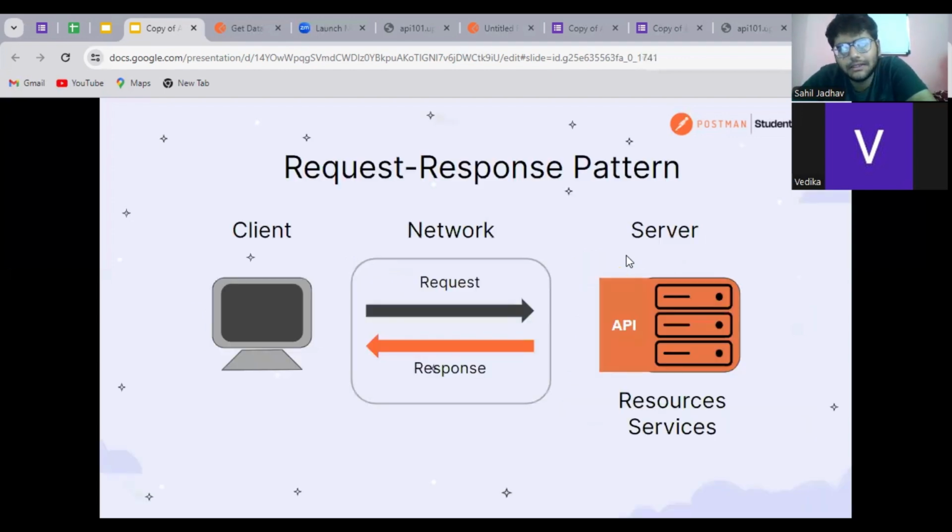So let's talk about the request response pattern and how it works. So there is a client, as I have told already. Client can be literally anything which can send a request. There is a server. A server is ideally where the resources are located or where the request is going to be processed, and you are going to use the internet or the network to send this request.